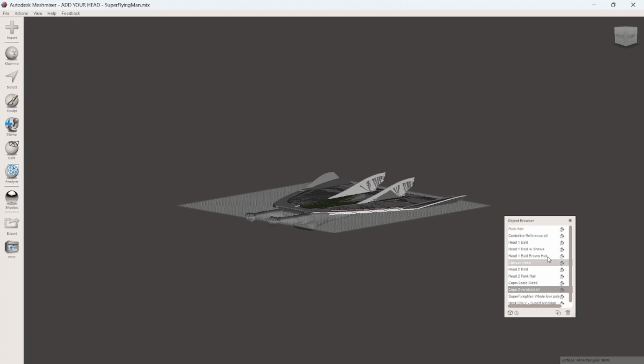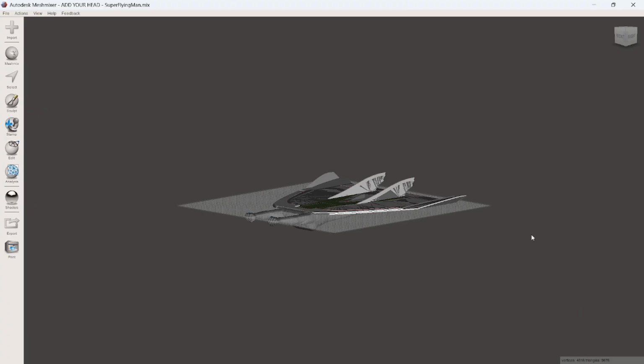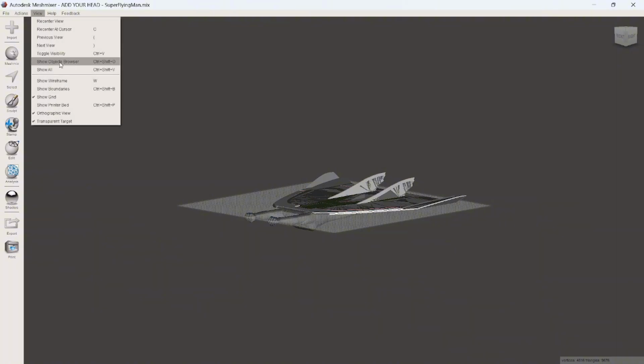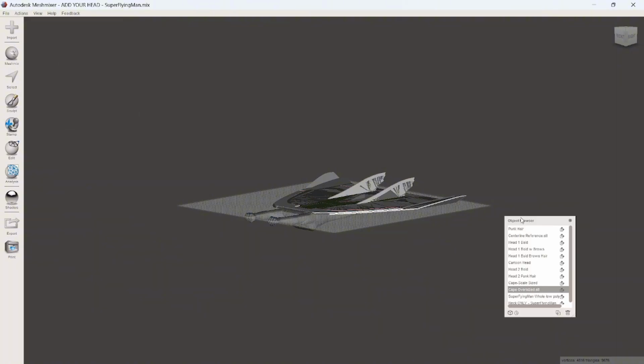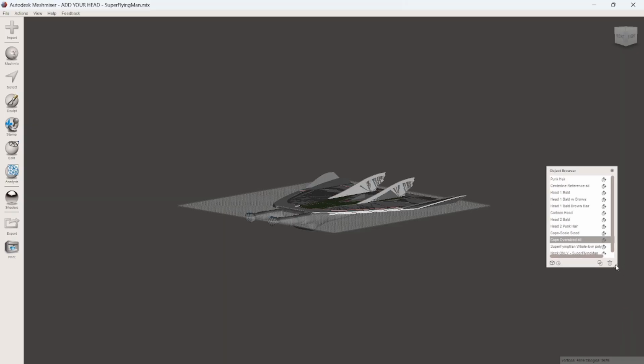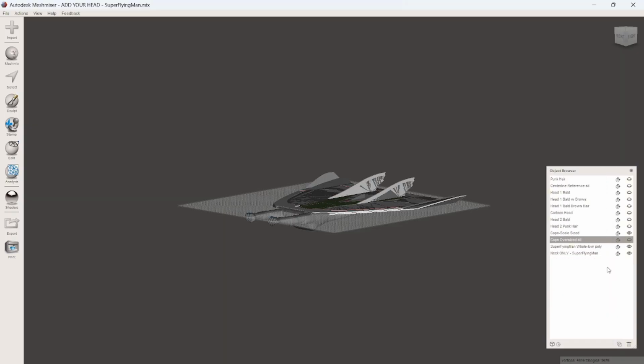If the objects browser is not open, a lot of times I open MeshMixer up and it's not open, I'll go to View, Show Objects Browser. You want to make sure that's open so we can see what we're doing.